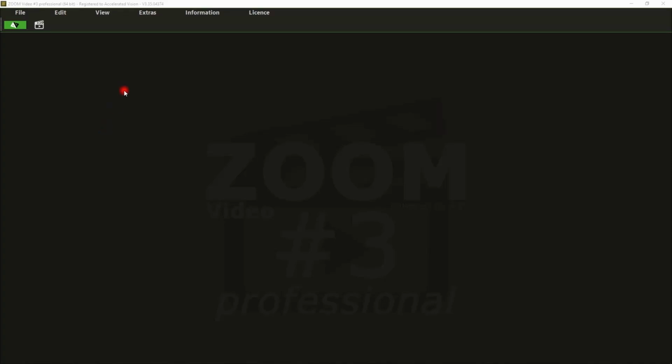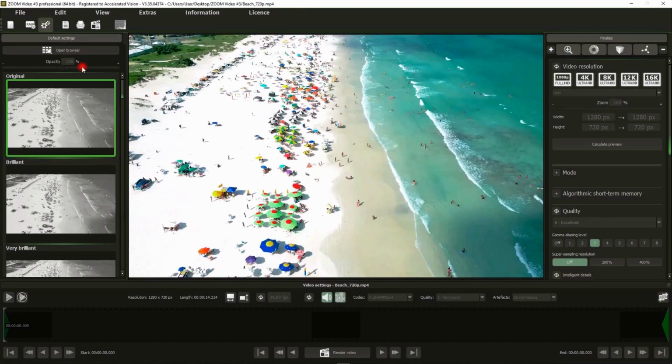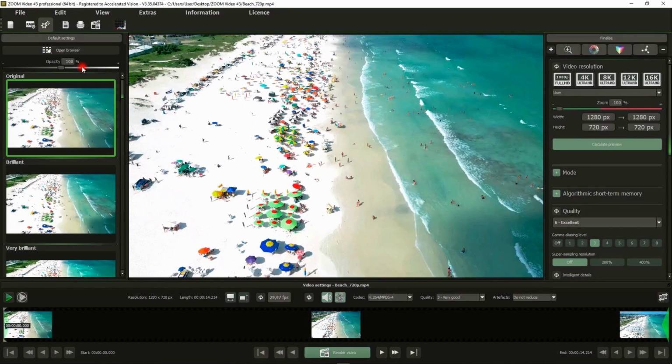Hello and welcome to our workflow video on our video scaling software, Zoom Video 3. This is the professional version. Let's load a video. This is a step-by-step guide to achieving the fastest and the best possible results.